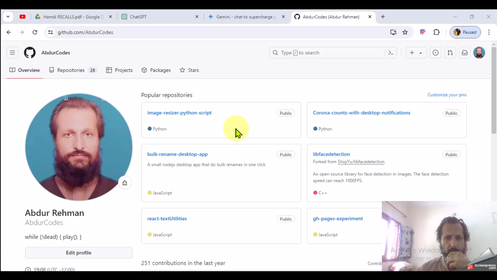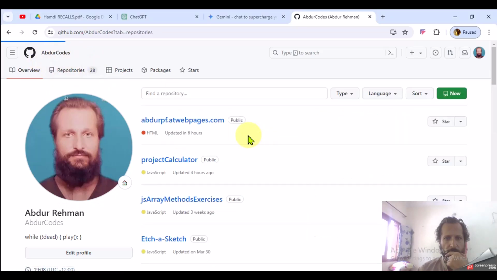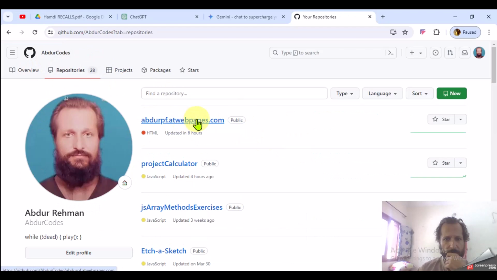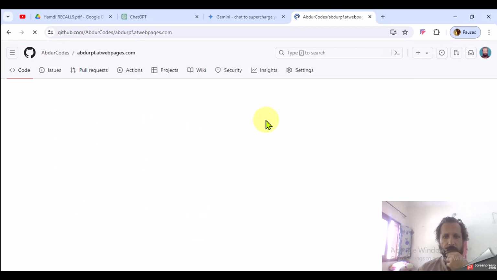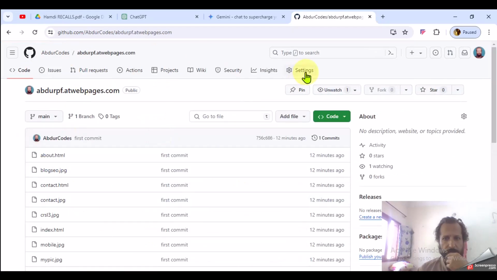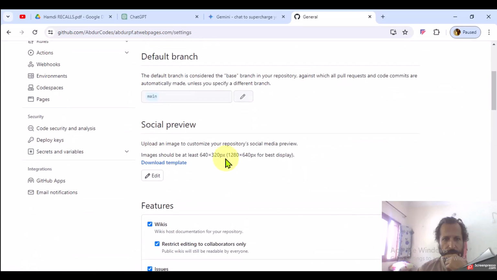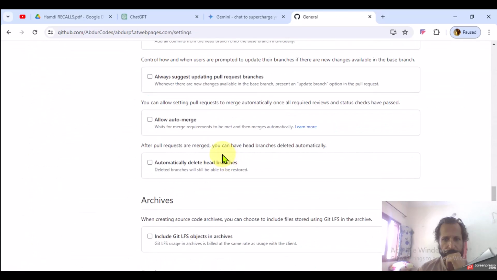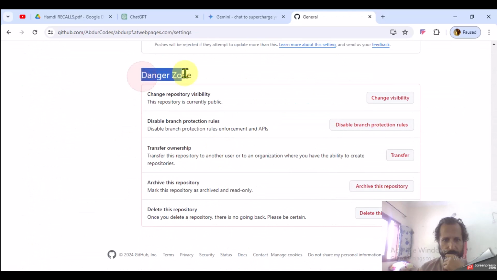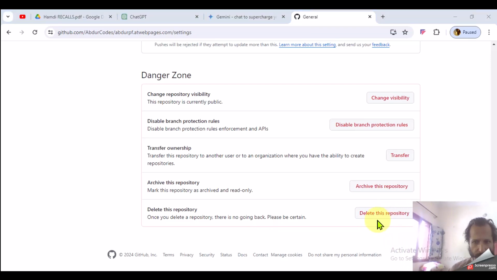For any reason, if you want to delete a repository, just go to the repository that you want to delete. Let's say I want to delete this repository, and then click on the settings option. Then scroll down to the last portion of the page. Here comes the danger zone, and in it there is a last option, delete this repository.